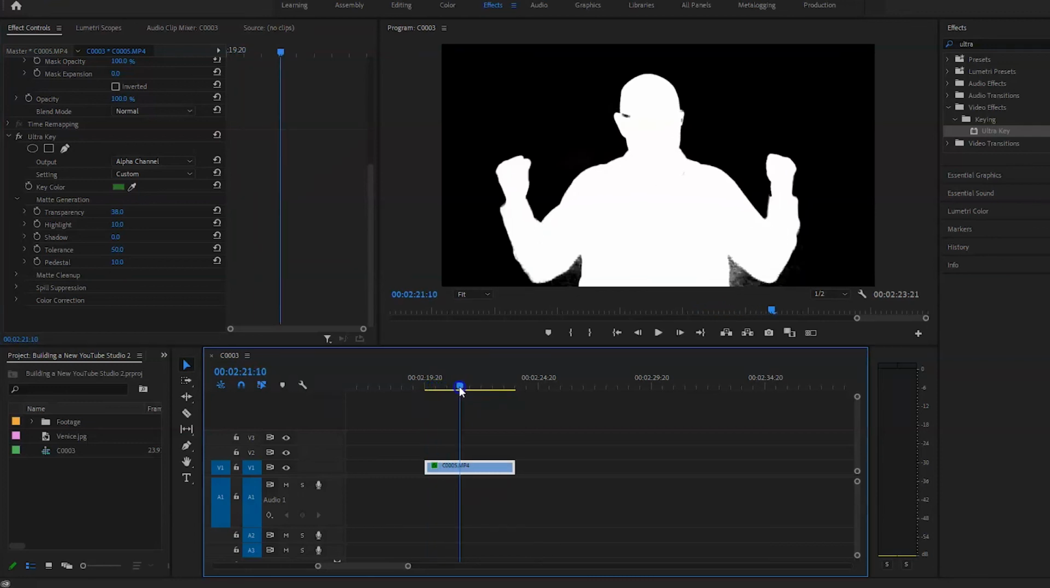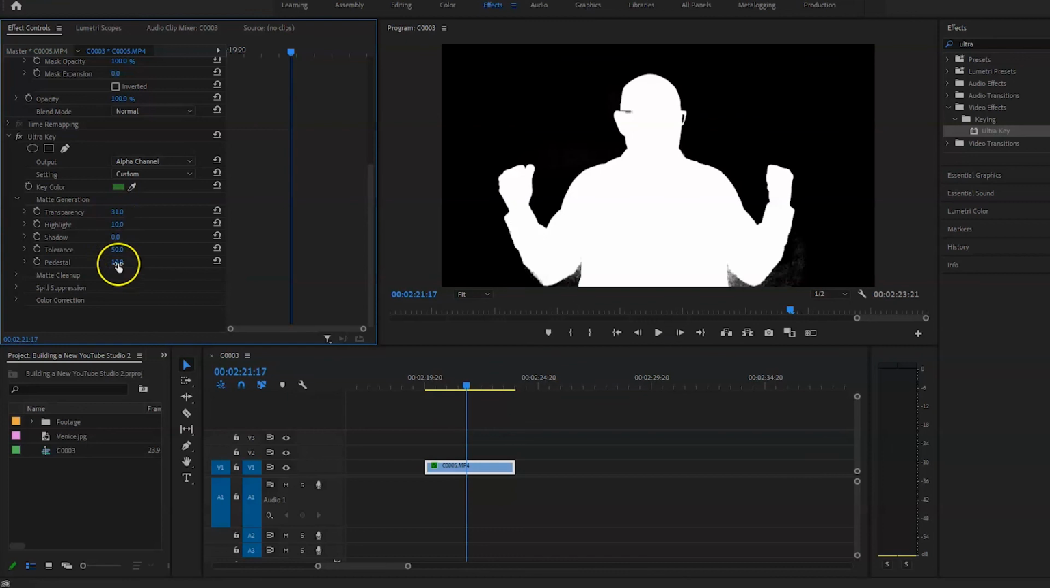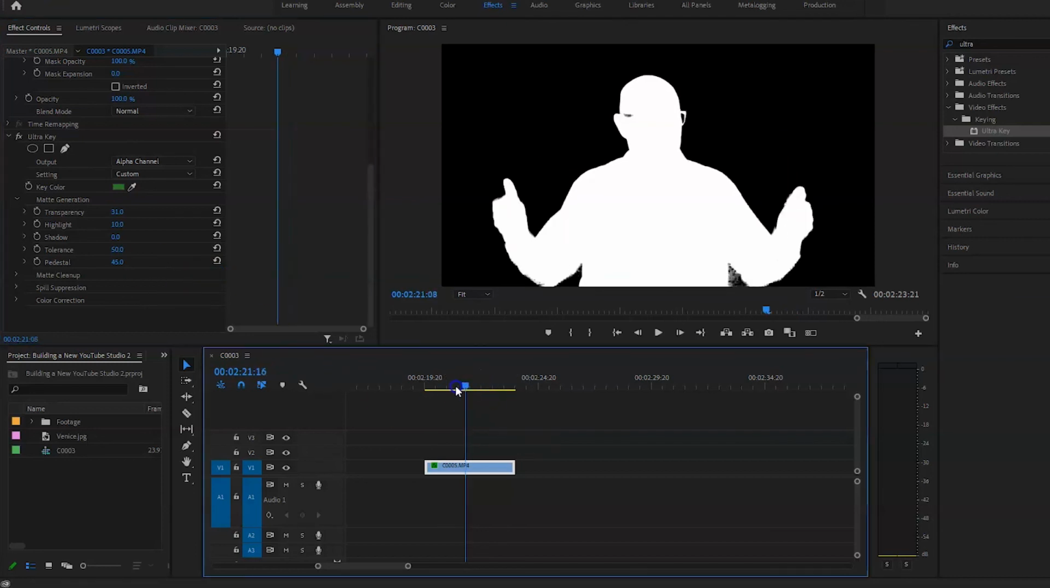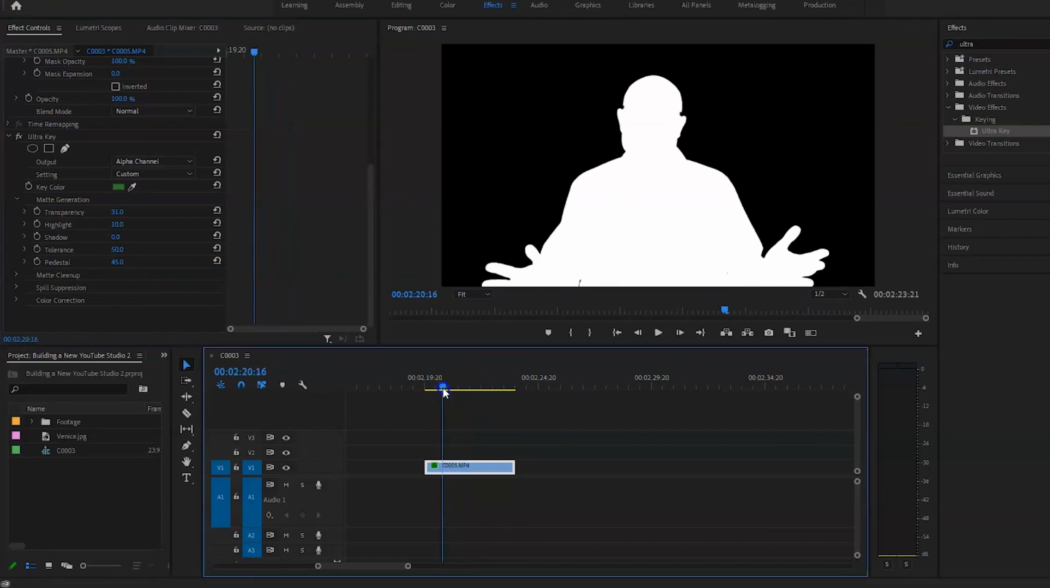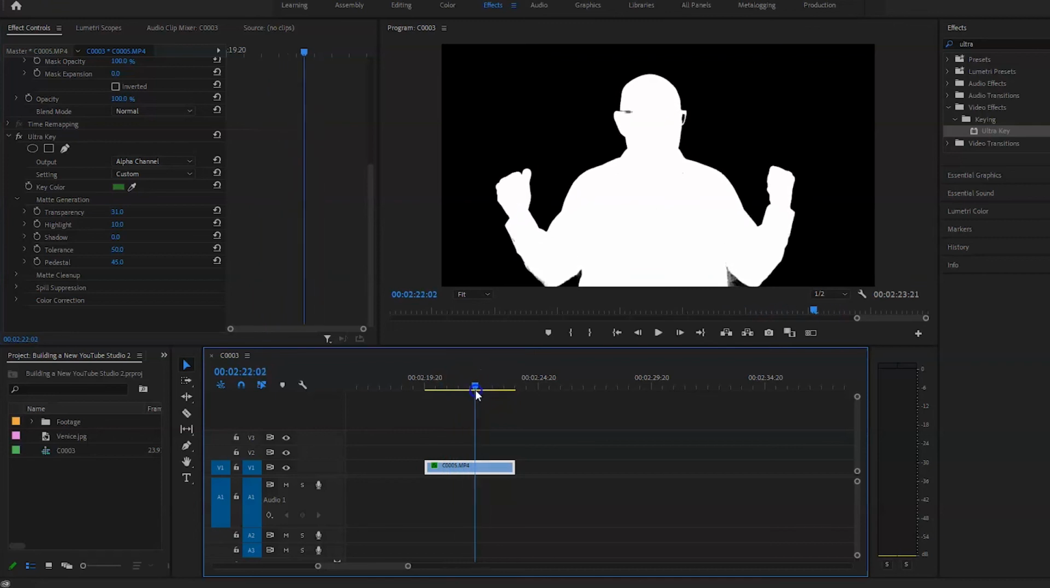And then we have pedestal. This one we want to set fairly high just so it looks good, but not too high because otherwise that will really affect our final output. So just set it a little high so that we can clean things up a bit. And at the end of the day, I think that looks good enough. Good enough for what we're trying to do today.